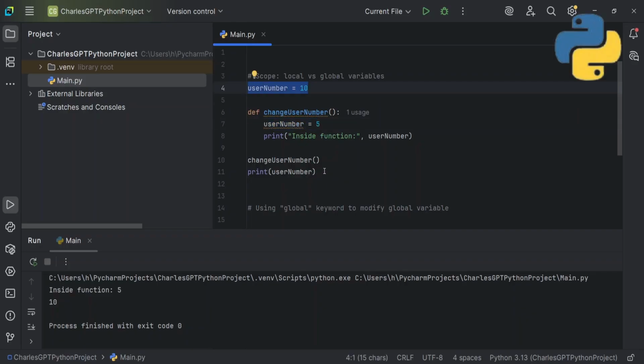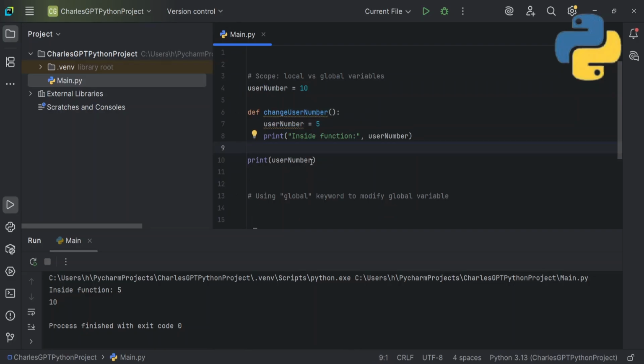Another way to explain it is if I clear this function and say print user number. To show you that this one is local, unless we call the function is the only time it will run. So Python will ignore it and just go for this user number. If I run it, you'll see user number is 10. It still prints out 10 for us out in the console right here. That's basically what you need to know about it.